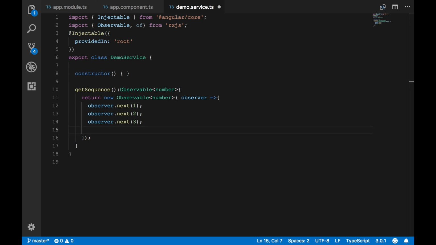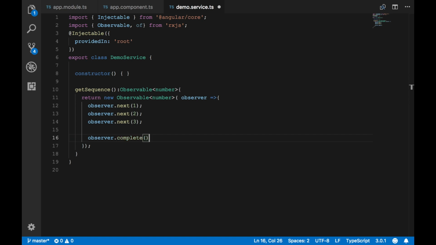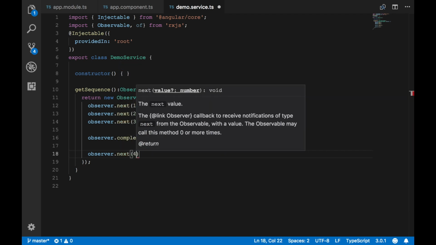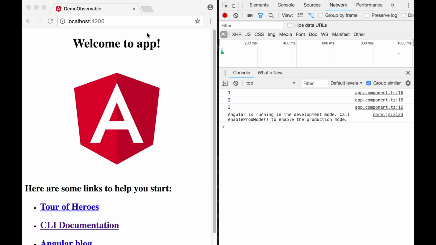and if we want to communicate to the subscriber that this function has finished executing, then we have a method called complete. Once complete executes, it will not execute the next method. So observer.next 4, suppose 4, it will not execute the 4. Let's see how it works. Now you see it is returning 1 2 3 but not 4 because of the complete method.